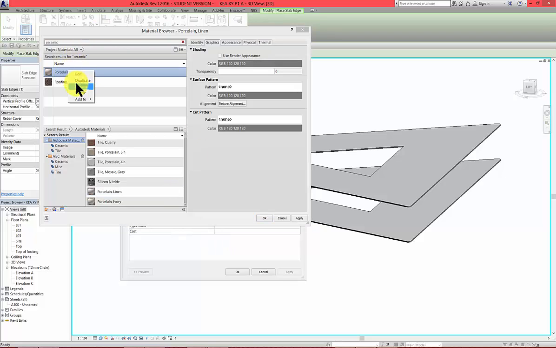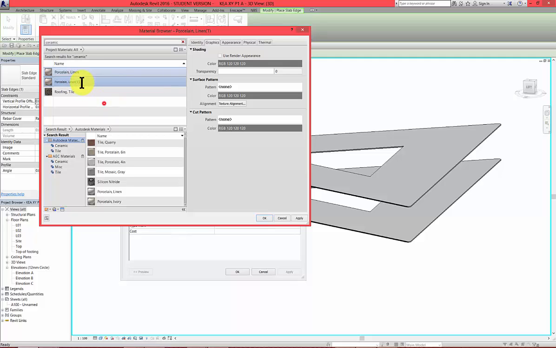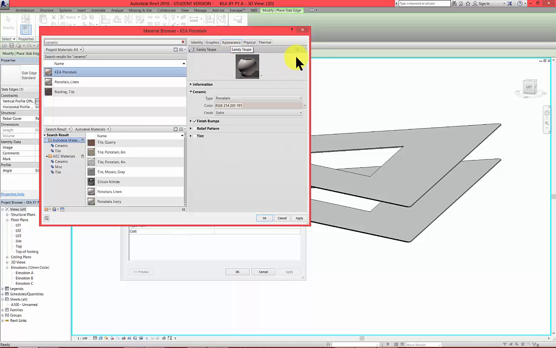We can right click, duplicate, and say Kia porcelain, and then also press this, duplicate this asset. So this asset is going to be separate for Kia porcelain.